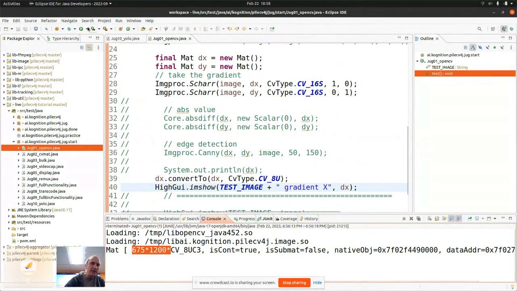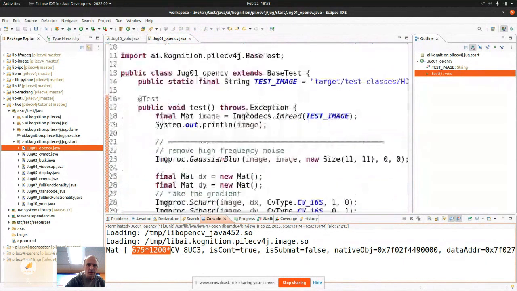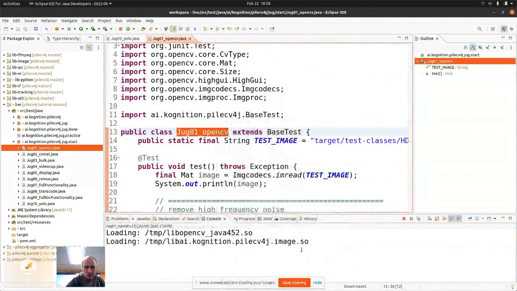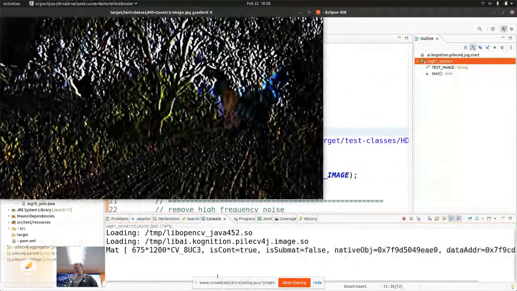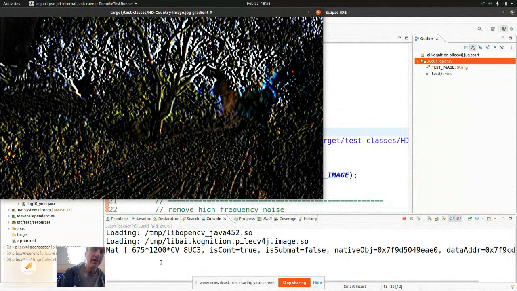So yeah, if you want to see the gradient in the x direction, as you move in the x direction, wherever there's a higher, more rapid change, you'll get a higher intensity for that particular channel. What's the resolution of it? 675 by 1200.